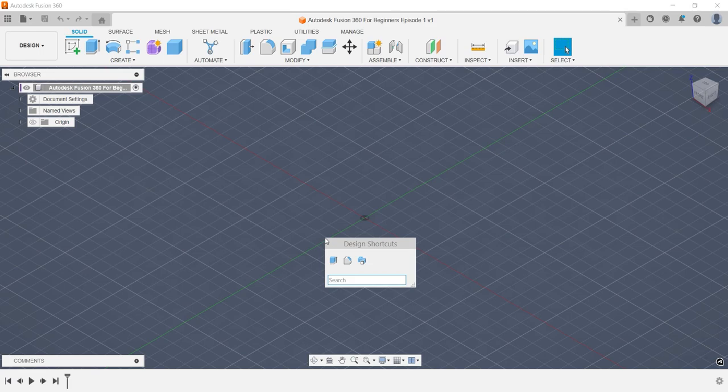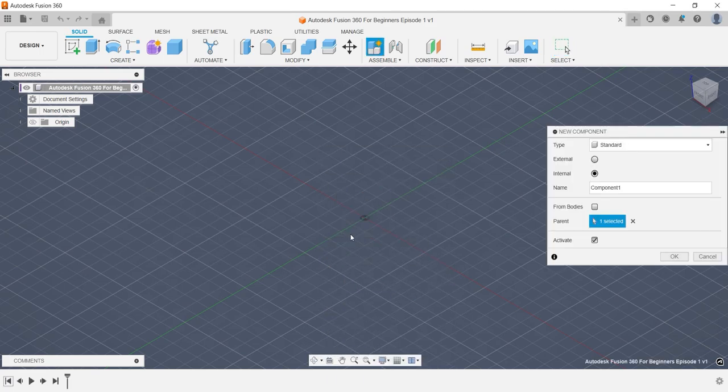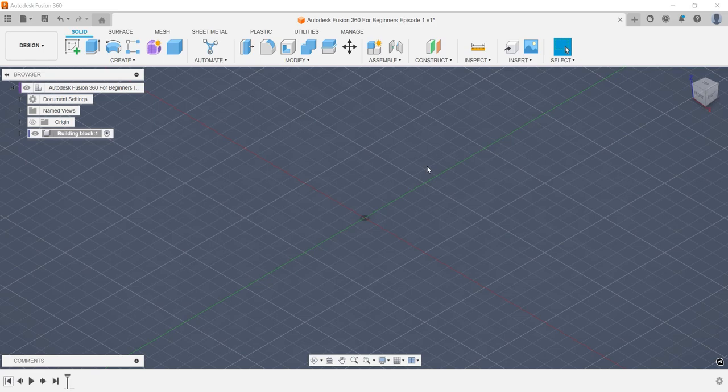Press S to open design shortcuts and type new component. Name your component and press OK. Components are important to you. They keep your digital assets such as sketches, bodies and timeline organized. You will learn more about components in coming episodes in this playlist.